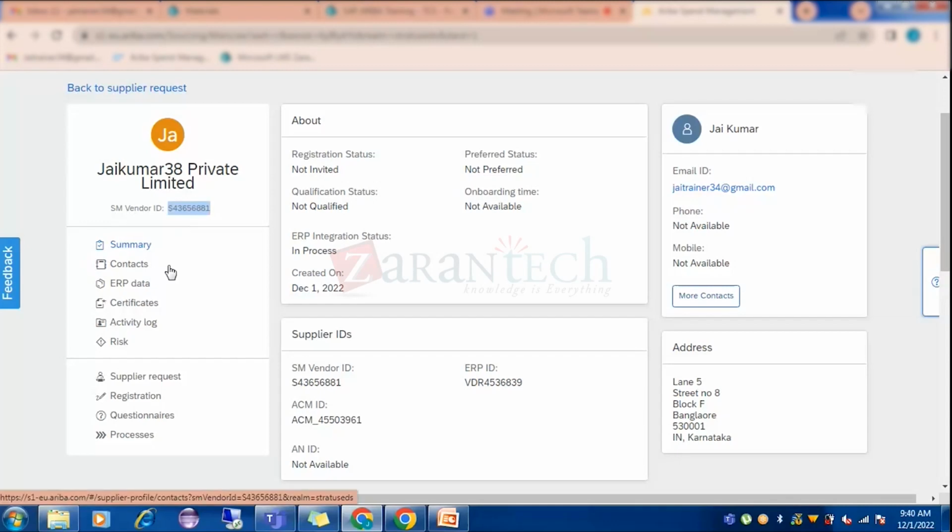It is generated by the system itself. As soon as you create the supplier in the system, this gets generated automatically. It is system driven. This is a unique ID, because we have created this from SM supplier management. That's why this number is coming here.